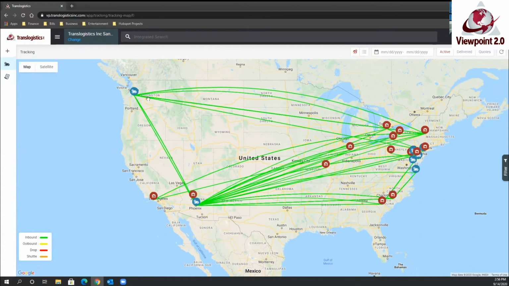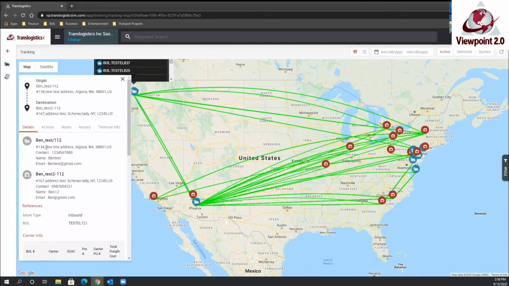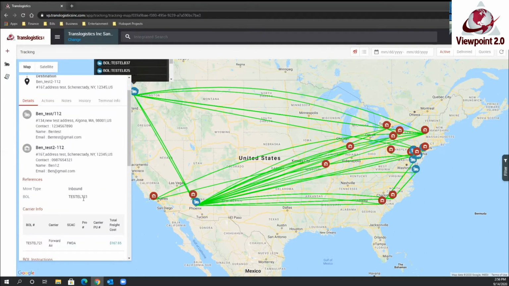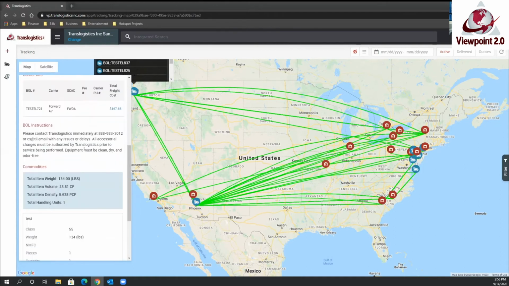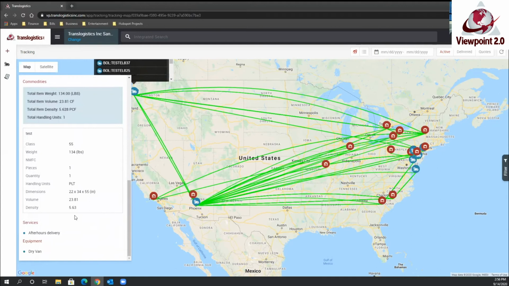If we actually need to drill into a specific shipment too, it's as simple as clicking on that shipment and then pulling up all the information associated with that shipment. So for example, if we click on that shipment, we're going to see the origin address, the destination address. This is demo data, of course. We have our reference numbers associated, the carrier, the costs associated to the carrier, any special instructions, what the special accessorial services are on it, the commodity.